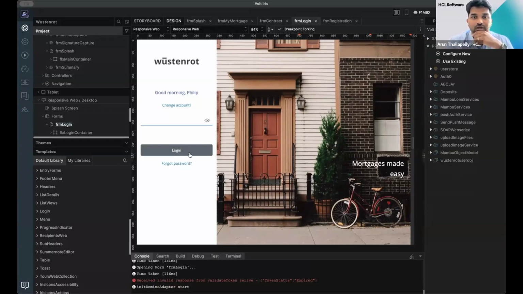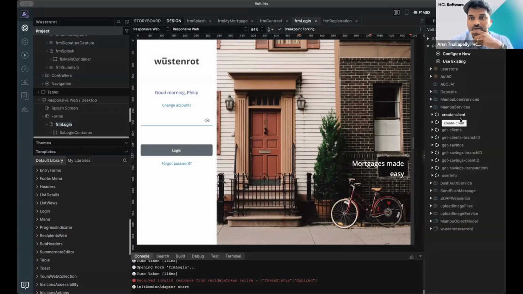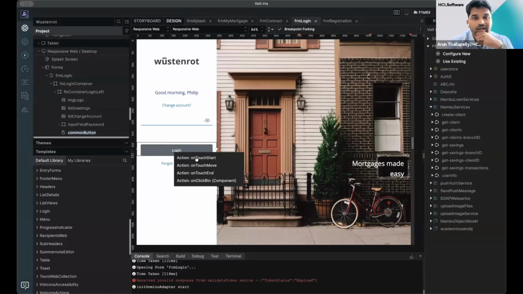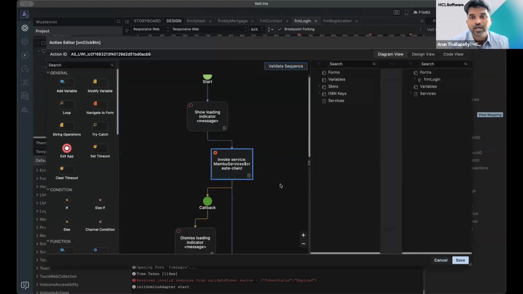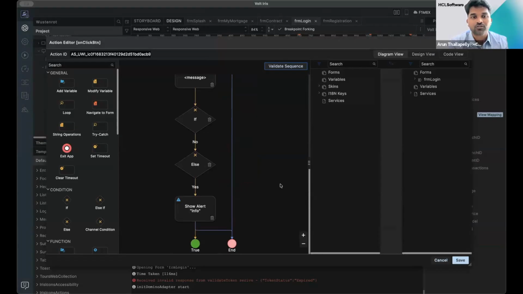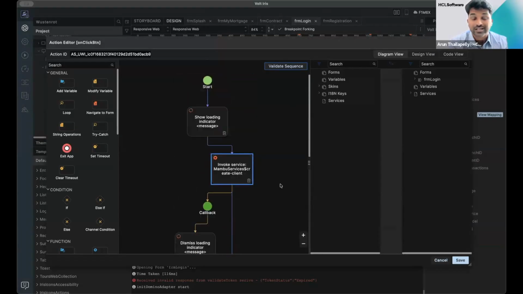So for example, if I'm trying to add this, let me do create client. Let me just drag and drop this onto the UI. And then it's now asking, where should I drop this into? I'm saying do it on click, and boom, my API is now fully connected. So this is the workflow that the API is trying to do by itself.